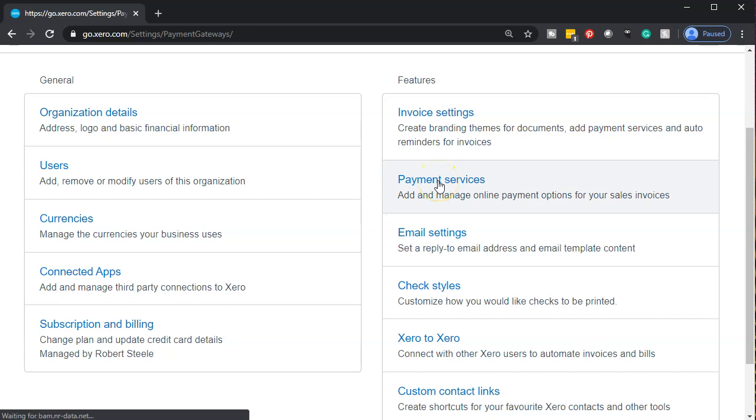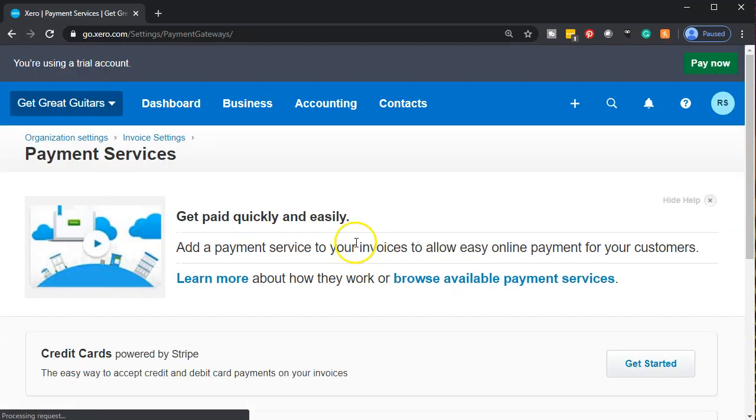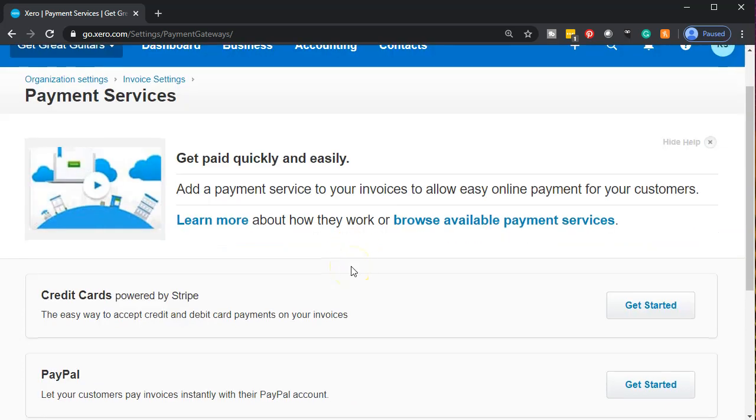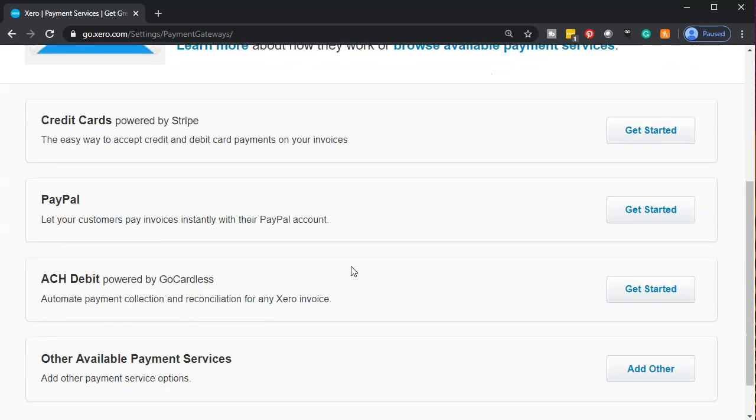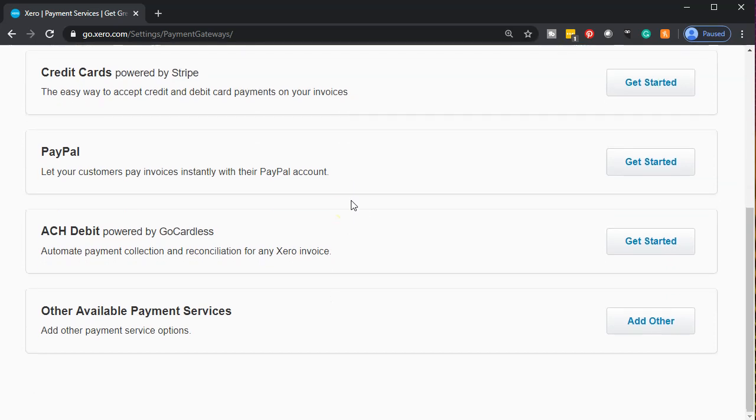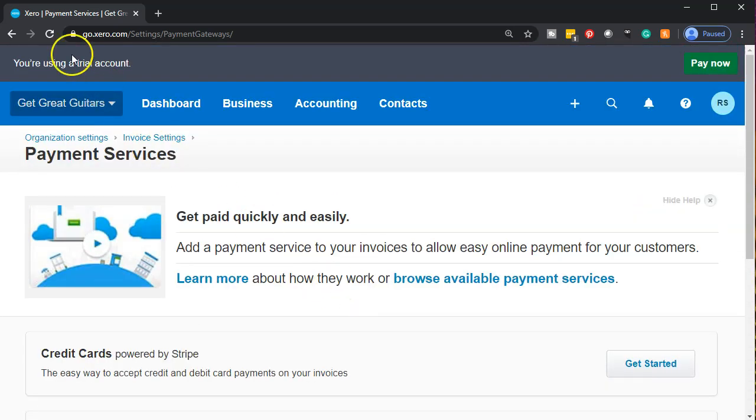We also have the payment service options. Opening up the payment service options, it says get paid quickly and easily. Add a payment service to your invoices to allow easy online payment for your customers. Learn more about how they can work or browse available payment services. So we can set up the payment services allowing more easy payment, including the credit cards. We can set up the PayPal, and we have the ACH debit and other available payment services. So you can look into those payment services here. Going to go back then to our settings once again.